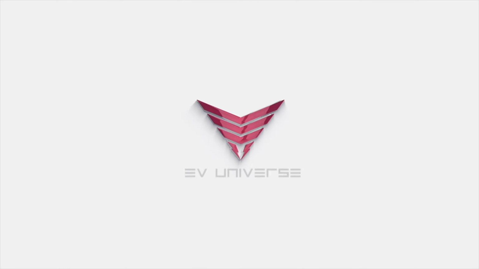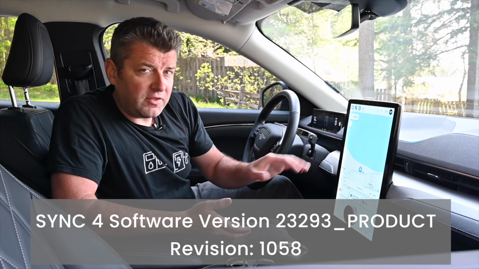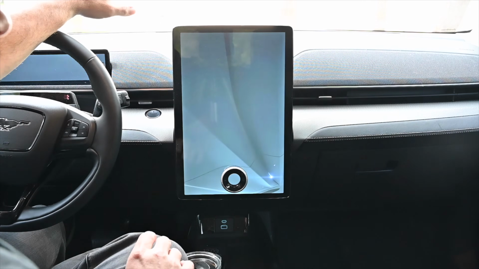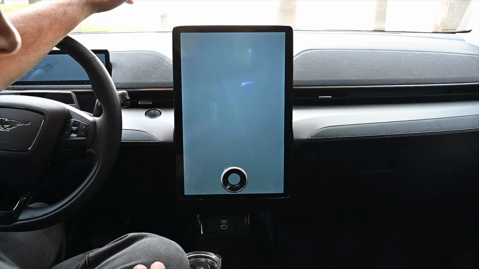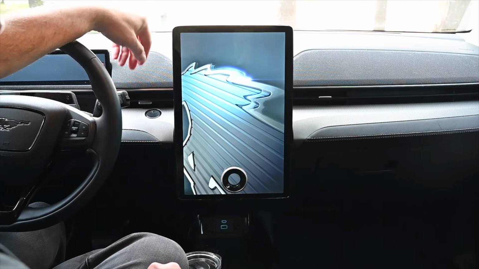Today we're going to be doing a deep dive on the Ford Mach-E infotainment screen. As of this recording in May of 2024, this is the most current software update available for the Sync software. My hope and goal for this video is to show everything that this user interface is going to do with the infotainment software of the newest Sync update. I'm going to start from the startup screen.